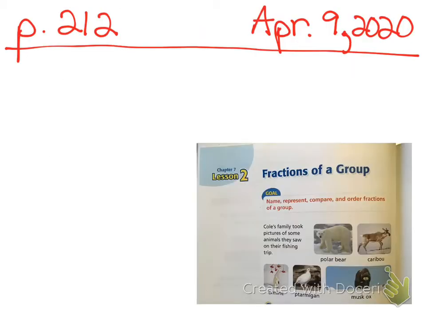All right, take a minute to write page 212 and the date, April 9th, 2020, at the top of your page. Pause the video and get ready. Okay, you're all set and ready to go.